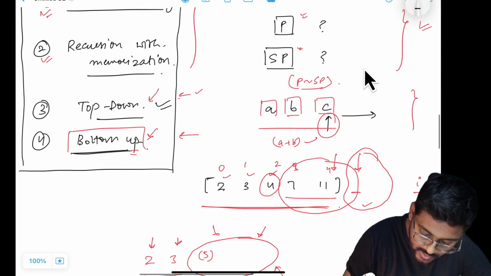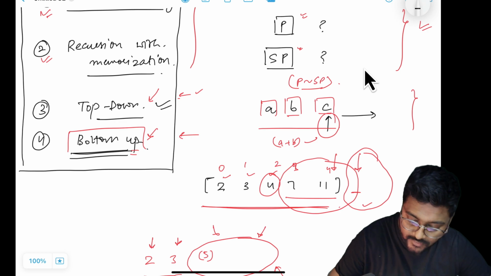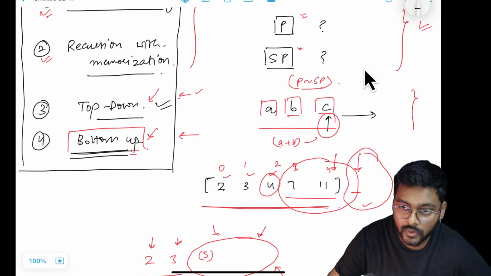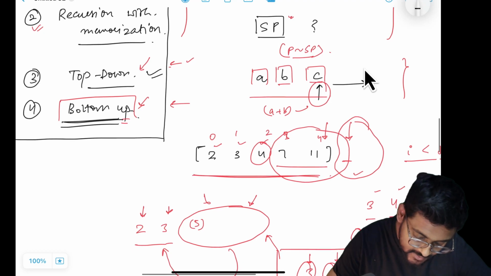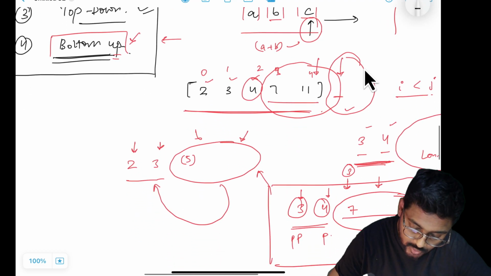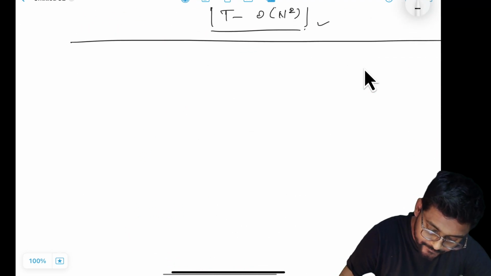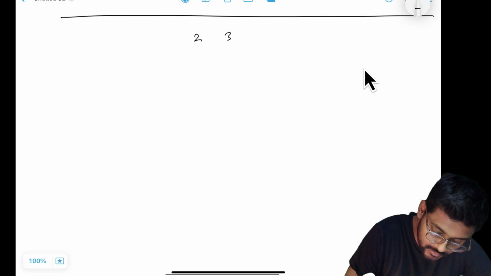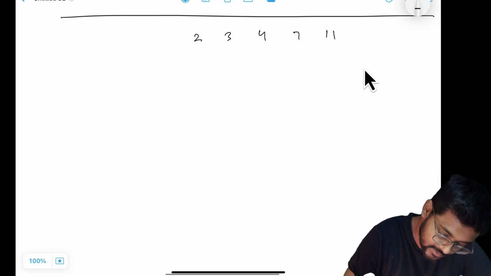And now let's also have a look at the bottom up approach. I will drop the code for both the approaches in the description below, so you can have a look at that. Now let's see what is going to be the bottom up for this. 2, 3, 4, 7, 11.